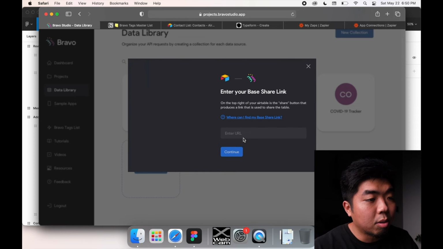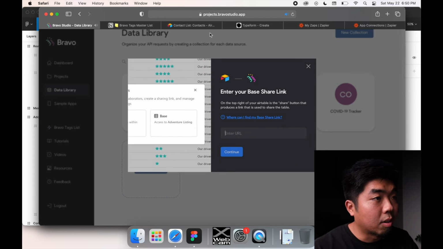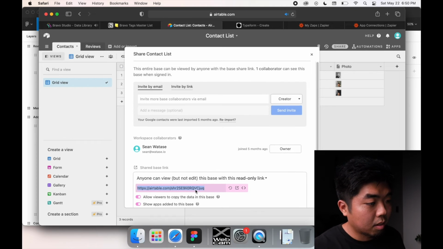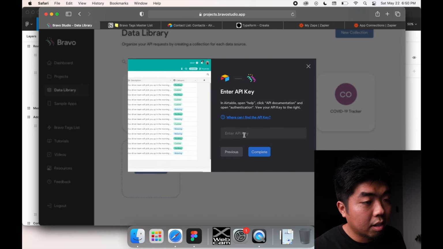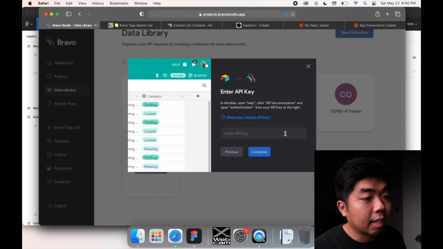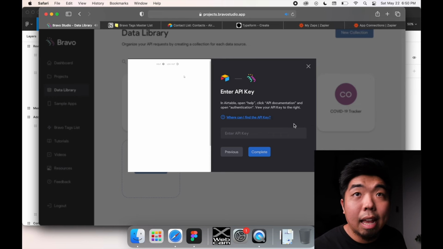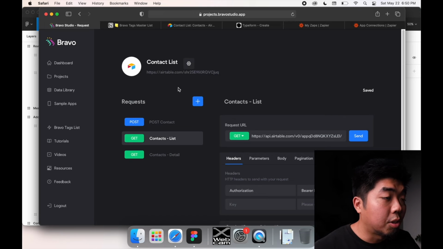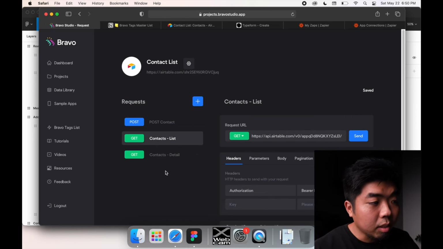So once you go through that, you're going to find the URL. We'll do that real quickly. Paste that there. Next is where you can get your API key, plug that in, and it'll connect everything. All right, so once you get connected to your Airtable base here, you're going to have these two options on the side. You're going to have get list and get detail.